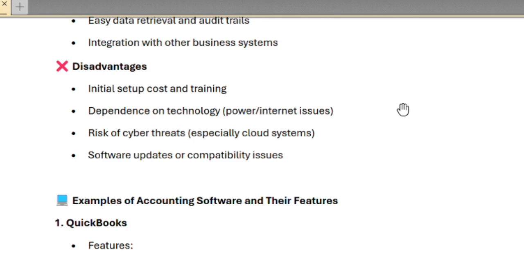Yes, if you have cloud-based accounting software, one of the disadvantages is the risk of cyber threats. Because if I'm a hacker and I have access to your information, I can hack you because your information is online. But no hacker will hack your book. Your book is on your table, it will remain there until somebody comes to pick it up and look at it. So that's the difference.